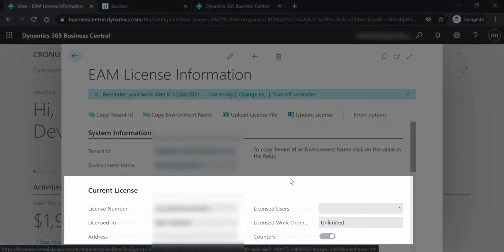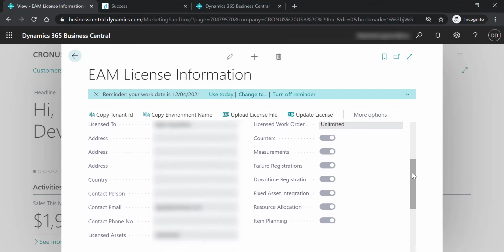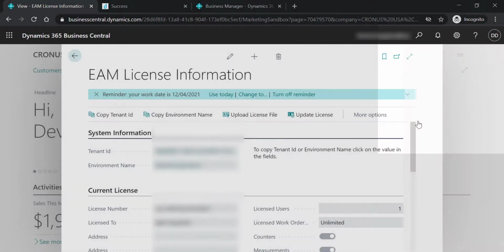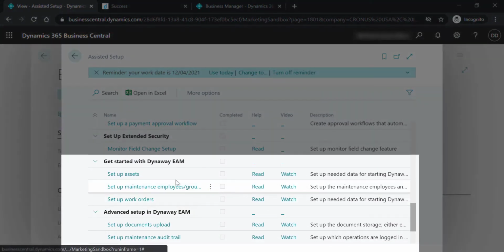Under the Current License tab, you can see the details of your license, including the number of licensed users, the features that you can use in the system, and so on. As the next step in setting up the system, you can use Assisted Setup directly in Business Central. Here, you'll be able to set up assets, work orders, and start migrating your assets into BC.